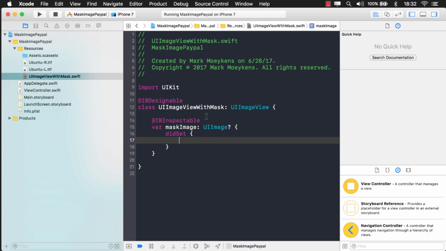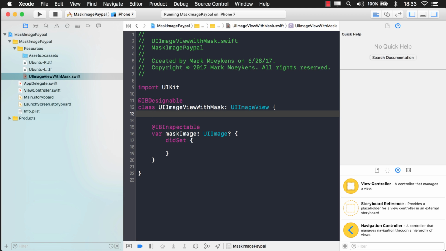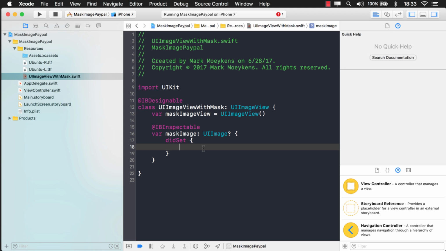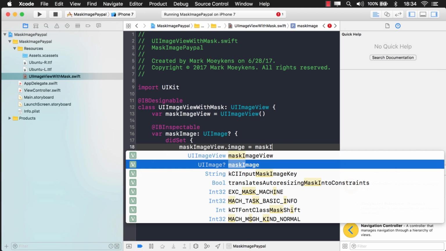I want to take that image and put it into an image view, because remember, the mask property takes a UIView, and a UIImageView can work as a UIView. So I'm going to create another variable up here and call it maskImageView. And it will be of type UIImageView. I'm just going to instantiate that UIImageView right here, so it exists whether I need it or not. Then when I set an image to this property, I want to set the image to my mask. So I'll say maskImageView.image equals my maskImage, like that.